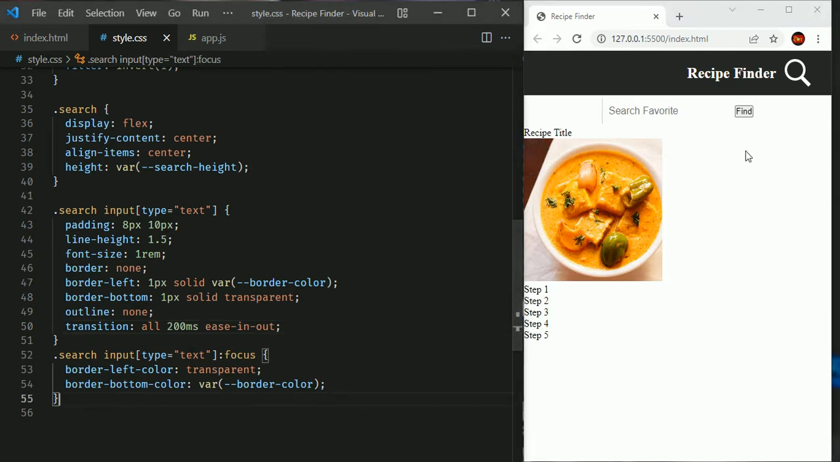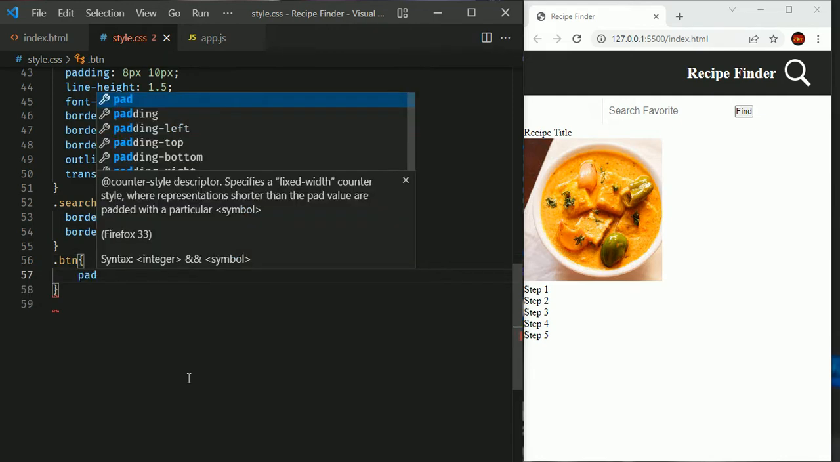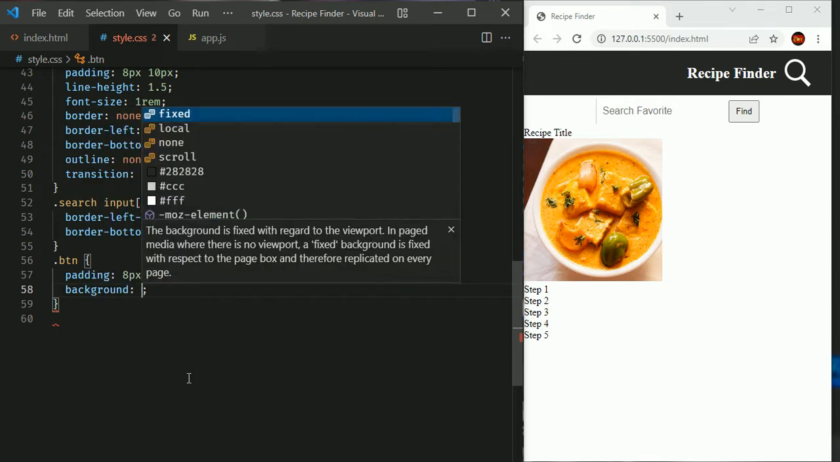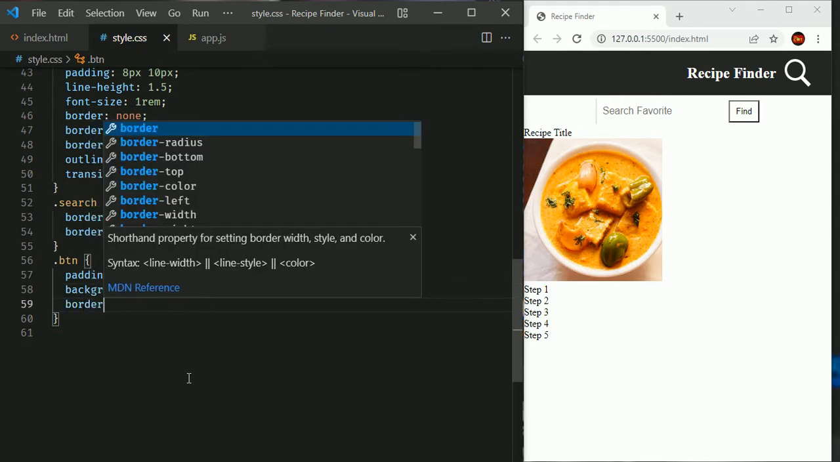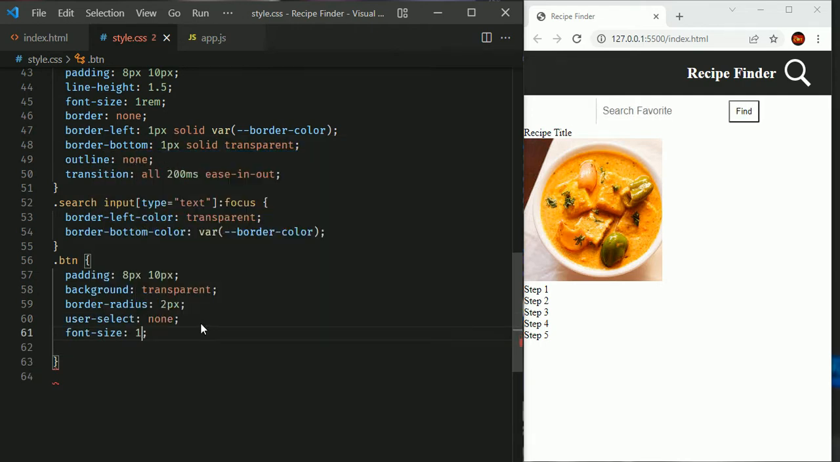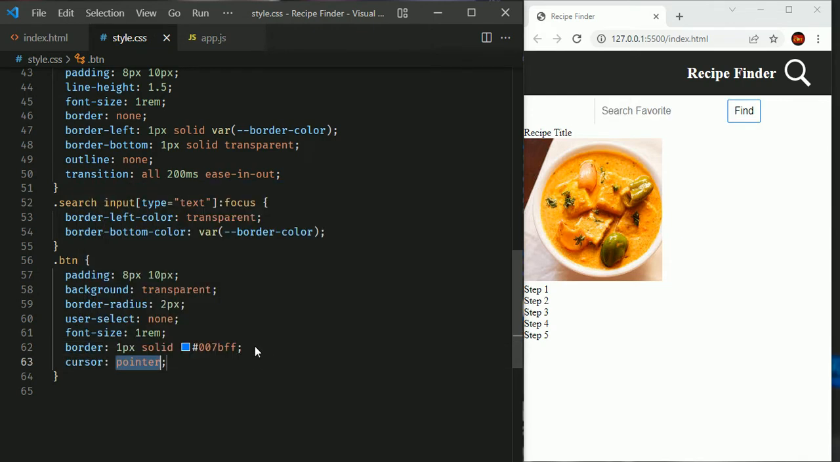So let's define the find button also. So we have applied the button CSS class, padding 8 pixel, 10 pixel, background we are going to have transparent color. So border radius, user select none, font size 1 rem, 1 pixel, solid, and we are going to have some blue color. Let's have the cursor pointer. Whenever we hover on the button, we are going to change the background color.